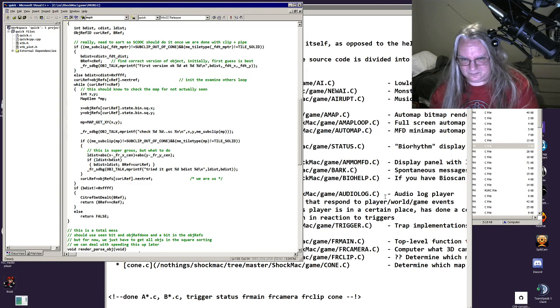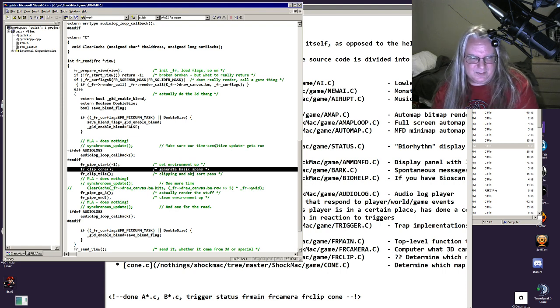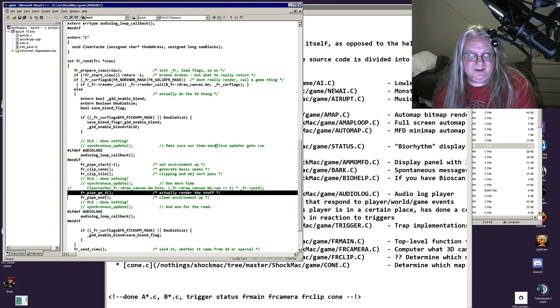So if we go back to FR main, okay, so this generates basic spans. This determines which tiles are visible. That's really all it does. Then we go through and we render all the tiles. And each time we render a tile, we have to draw the geometry in that tile, and we have to draw the list of objects in that tile. There is some code that makes sure we don't draw objects twice because they can be in multiple tiles. So there is some special handling for that stuff, so it's not quite that trivial, but that's the basic idea.